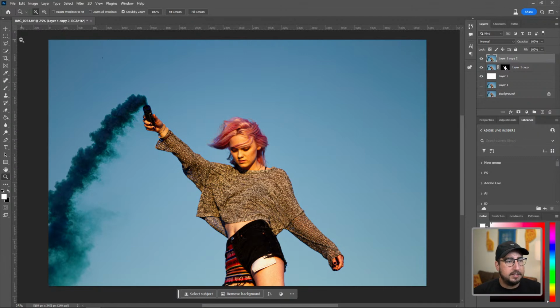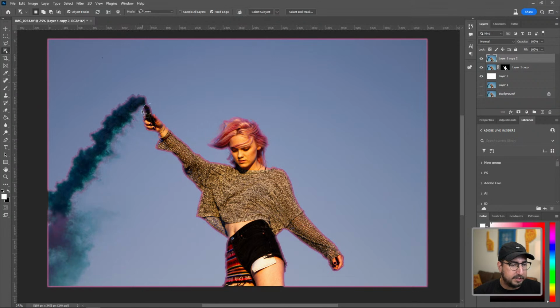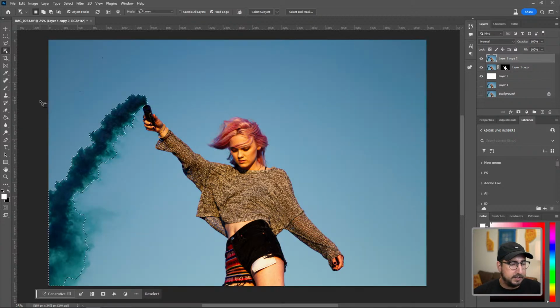And what I'm going to use is the object selection tool. From here, the object selection tool will detect everything in the photo, but I'm going to click and drag and see if it will grab this smoke. I'm not fully confident that it will. Smoke is really hard to mask, so we may need to do some adjustments. All right, it did a pretty good job there.